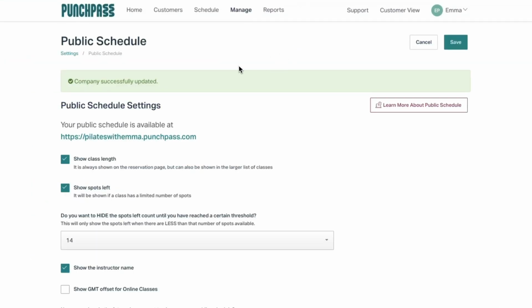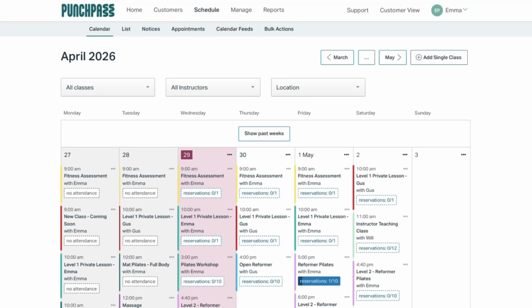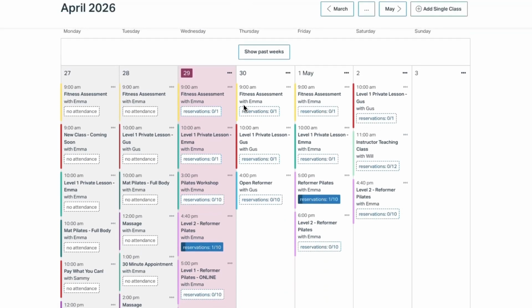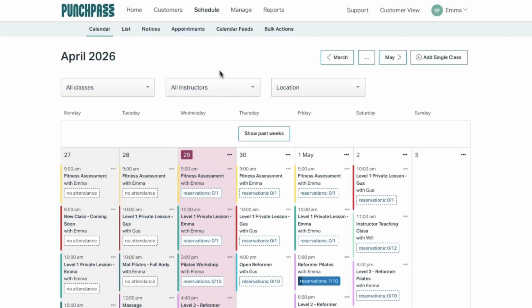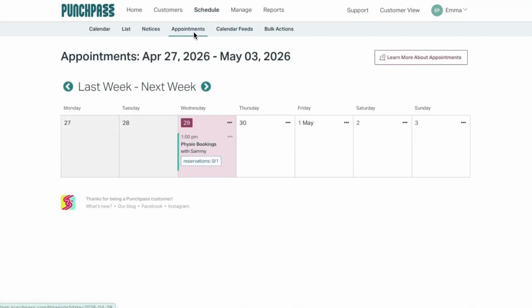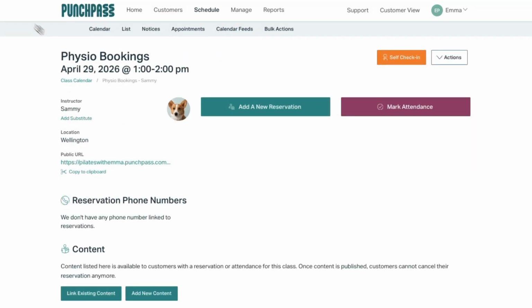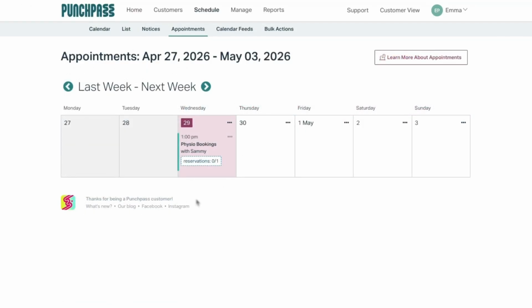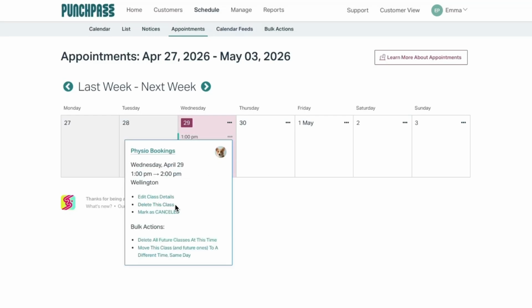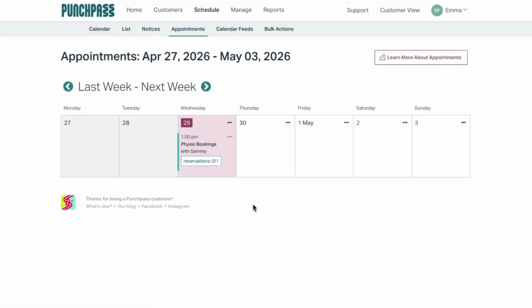Now if we're back in the admin view and we go up to schedule, we can see that those additional offerings, those physio sessions, aren't showing on this main schedule. So instead we want to go up and click on the appointments tab here. We can then view those and view any bookings that we have. You can manage your classes in here like you normally can on the main schedule. You can click on the three dots, delete classes, cancel them, anything that you can do on the main schedule you can do here too.